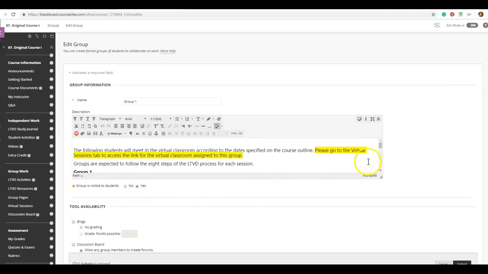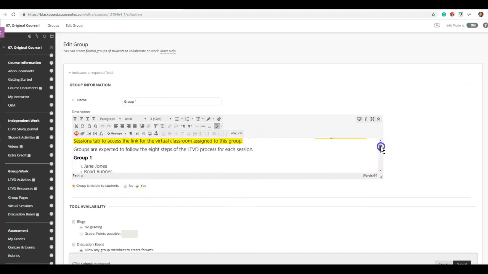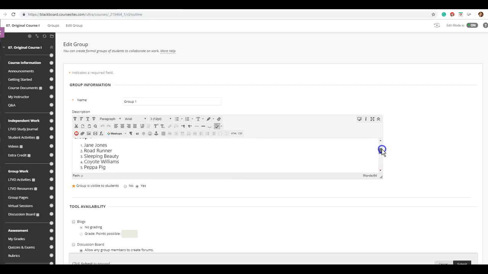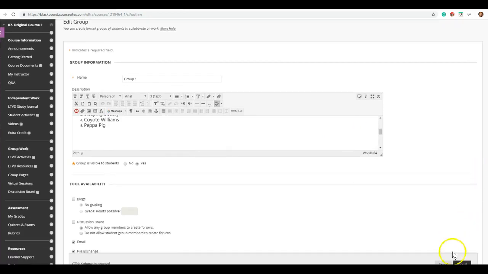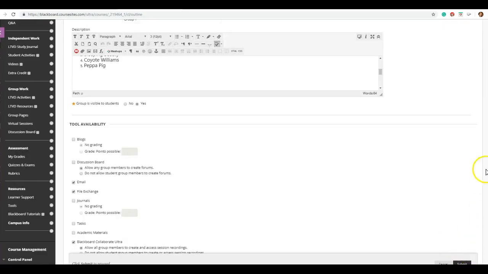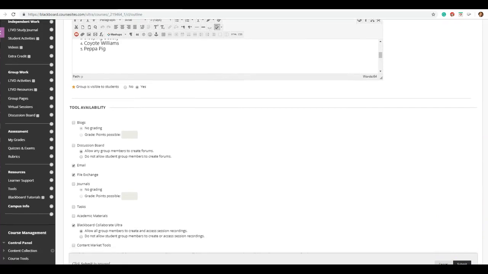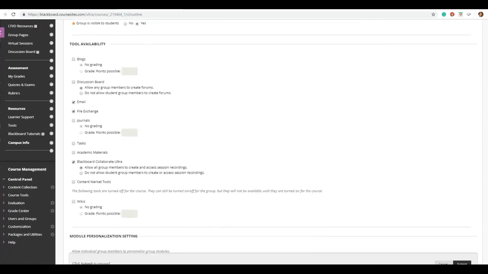So then I come down here. Groups are expected to follow the 8 steps of the LTVD process for each session. And then I copied and pasted the names for group 1, but you can actually type them here if you wanted to. You can use bullets or numbers to type the names of the people in the group, and then we save it. Okay, we submit. All right, now, before we submit though, let me show you this as well.